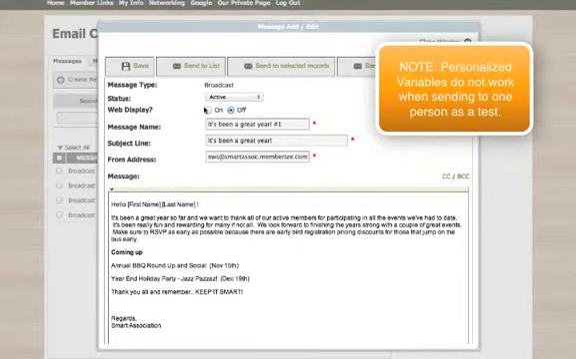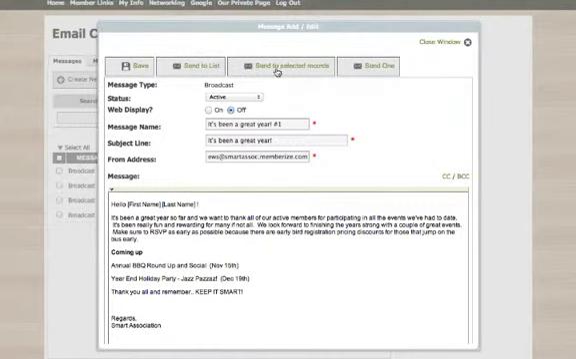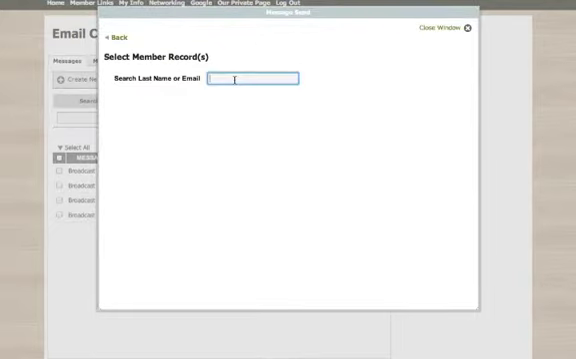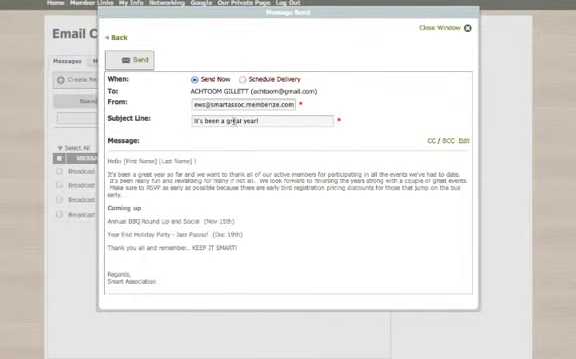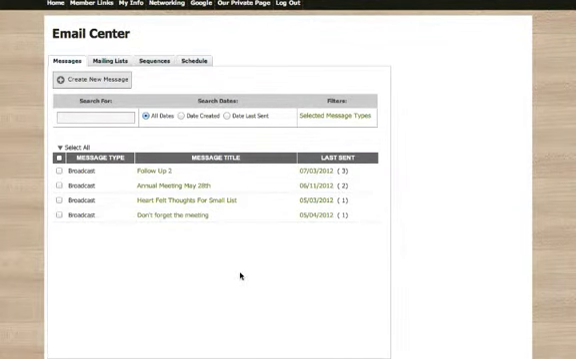And so what I ultimately want to do is send to my active list. So what I would do is, well, let's not skip over this. You can send to selected records. So if I click on this, I can just start searching for people by last name or email. I think I know that there's an email in my database here, and I can click this and add record, and then it's going there, and then I can hit send. I'm not going to do that. Yeah, I'll go ahead and send it and see what happens. All right. So that message went off.